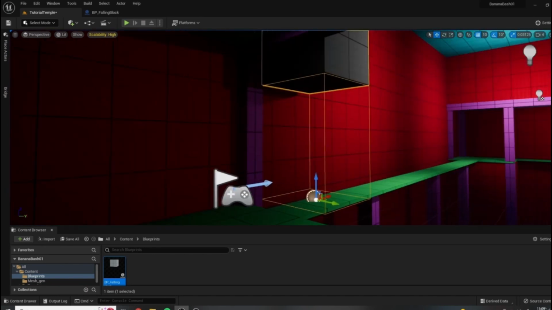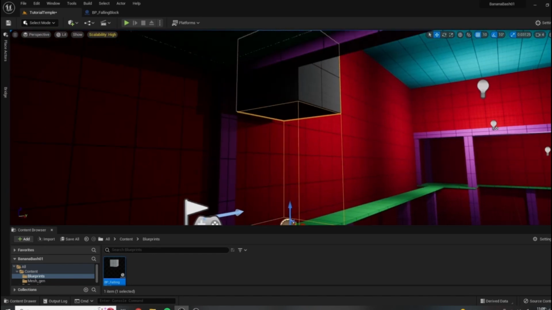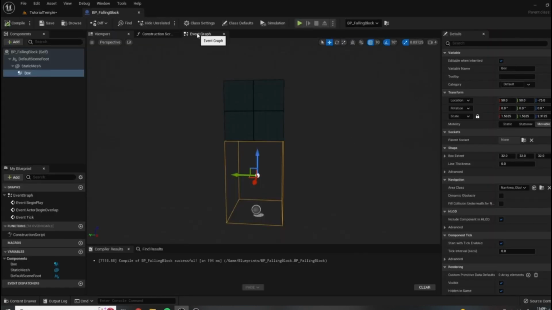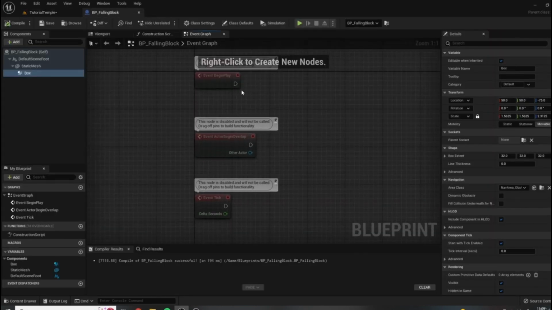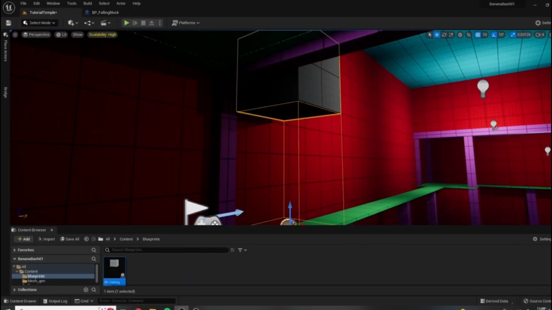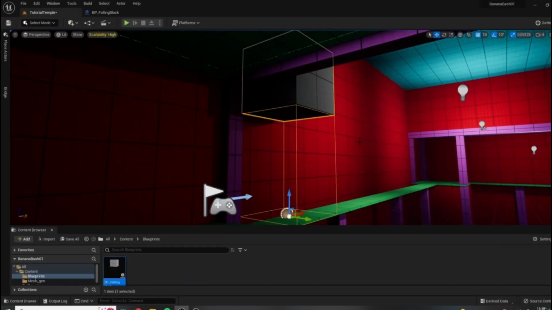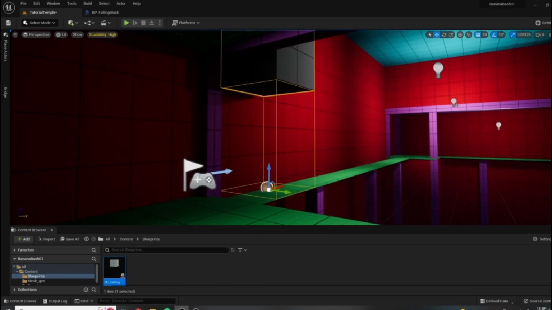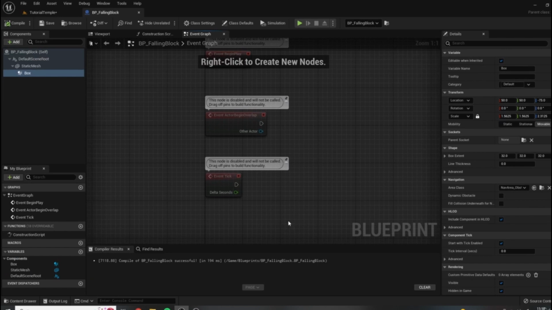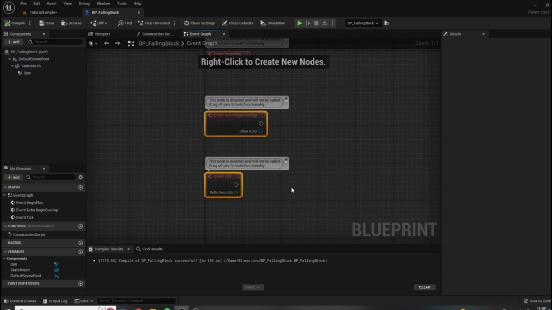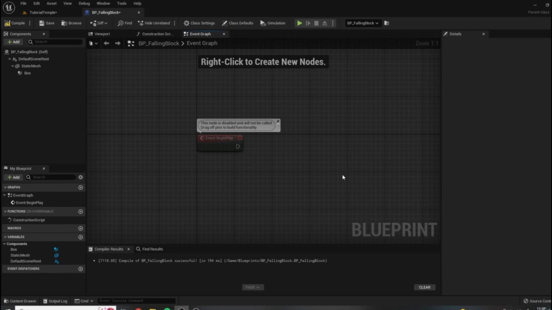So let's get this functionality working. And just like we did with our bottomless pit, our pitfall, we need to know when the player is running through this box collision volume. In order to do that, the first thing we need to do is this BP falling block blueprint needs to know who the player is. So we're going to do this the exact same way we did with our kill Z volume.